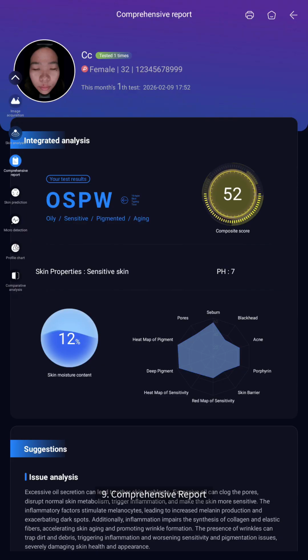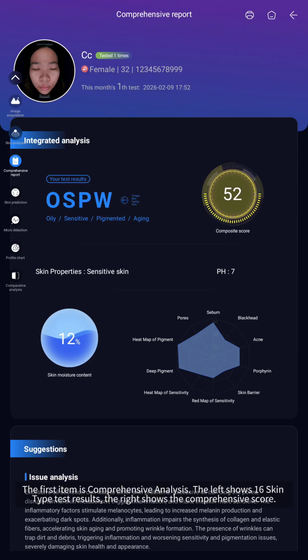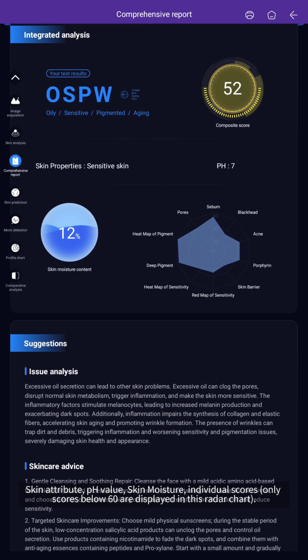9. Comprehensive report. The top section is the personal profile. The first item is comprehensive analysis. The left shows 16 skin type test results. The right shows the comprehensive score. Skin attributes, pH value, skin moisture. Individual scores, only scores below 60 are displayed in this radar chart.